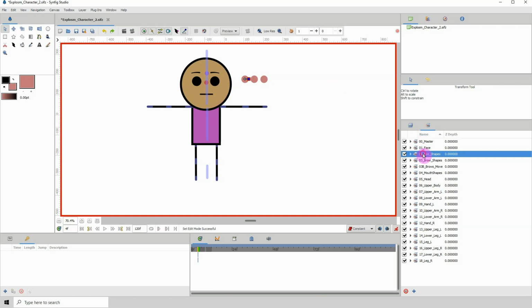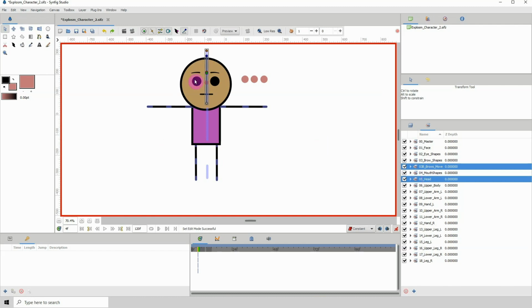So I have named all those controls over here so I know which one is which. So brow shape, brow move. All right, so brow move, we need that to make the eyebrows move. So I'm going to select that one first. And notice I've organized them in a way that will help me to select only the ones that I need. Brow shapes, brow mouth shapes. Okay, I need brow move, and I'm going to hold the control key on my keyboard and select the next one that we need, which is the head.